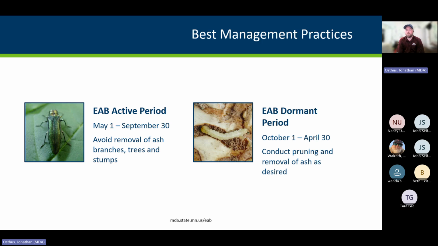As emerald ash borer blows up in an area and you reach that point where there's widespread tree mortality, there may come a time where you need to do more work during that summer period just to deal with hazard trees. But early on, it's important to try to reduce the amount of work being done in the summer and do that in the fall and winter time.